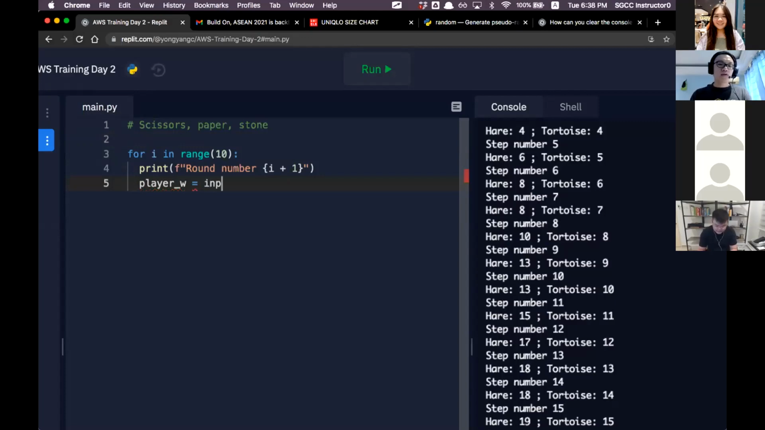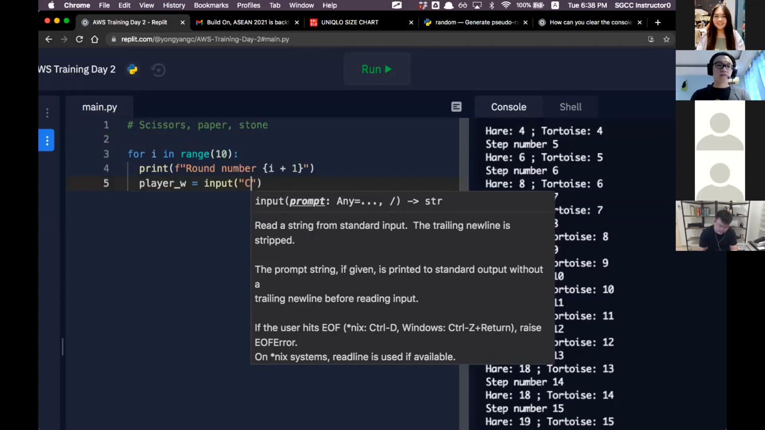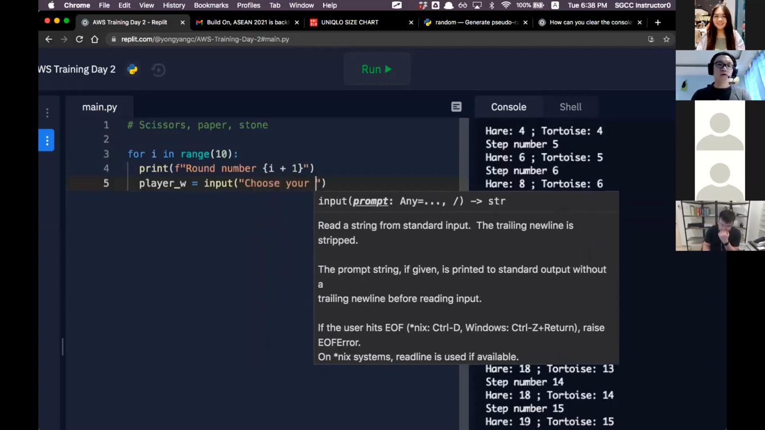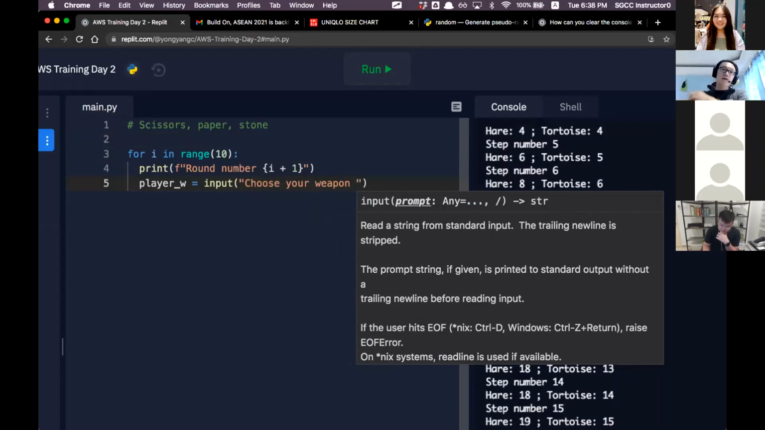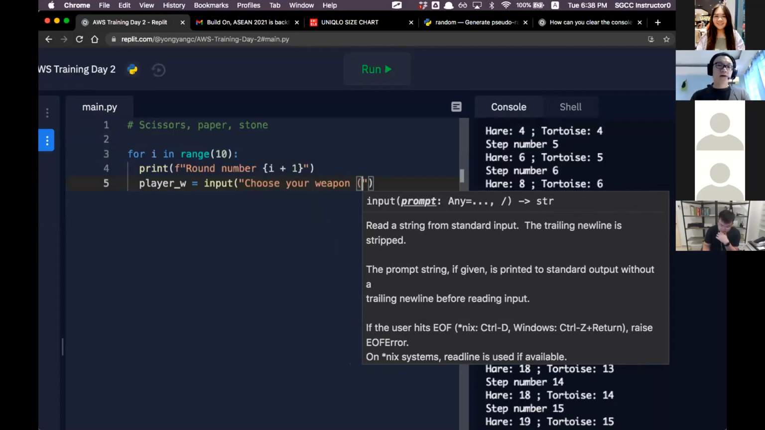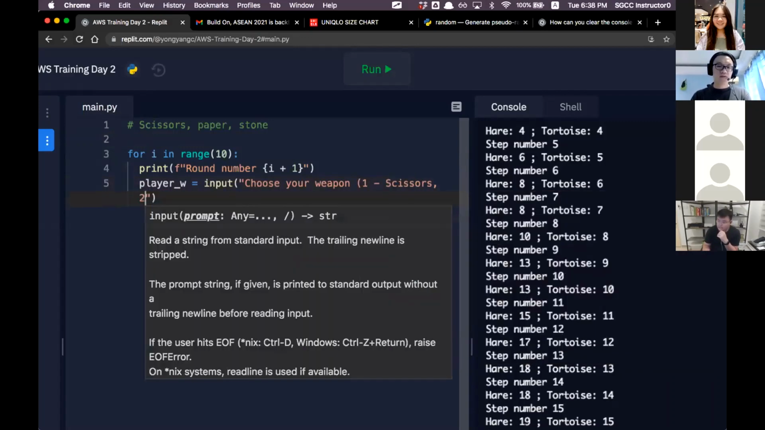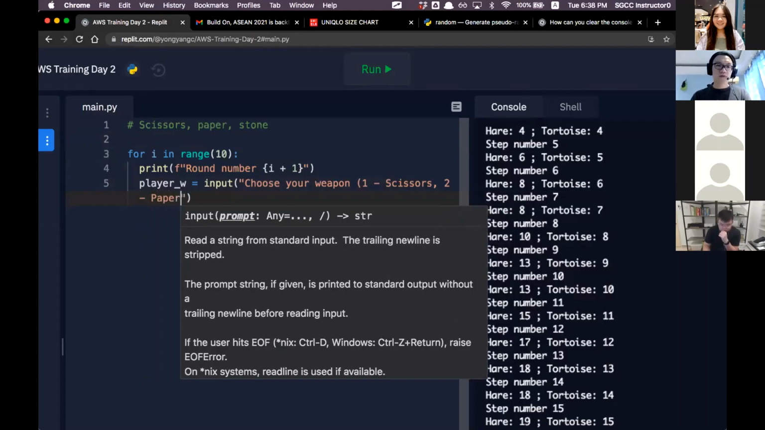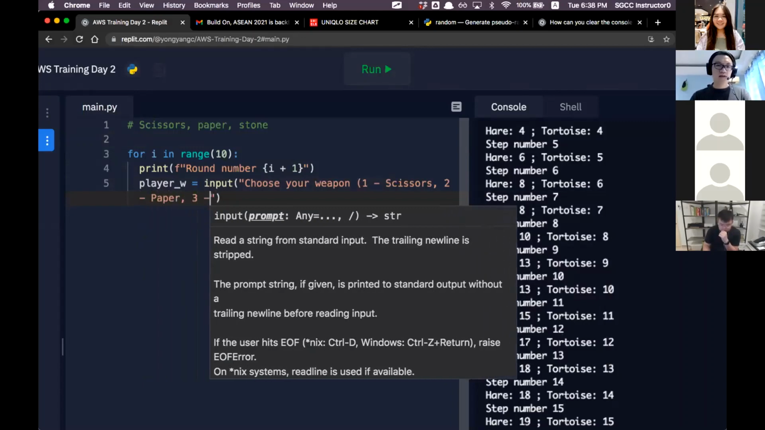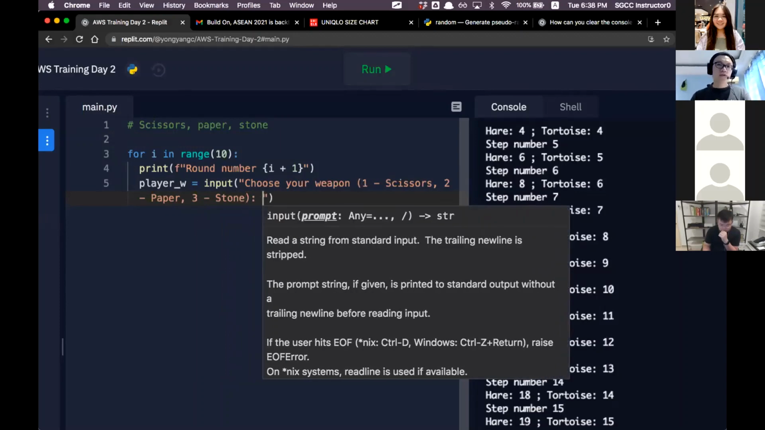You need to input your weapon. Choose your weapon. And of course, we must tell our user how to choose. One is your scissors. Two is your paper. And three is your stone. So you will need to get your user to choose between scissors, paper, and stone.